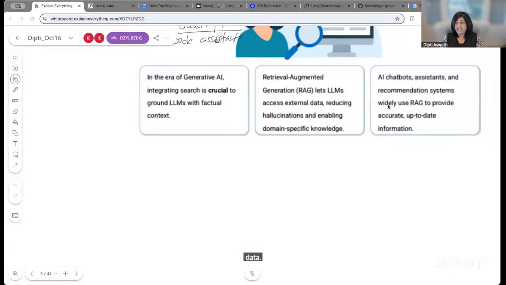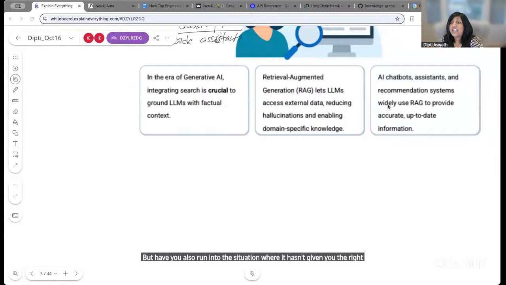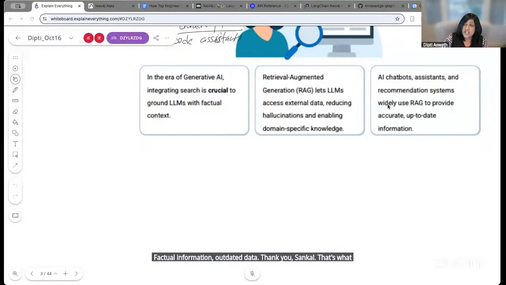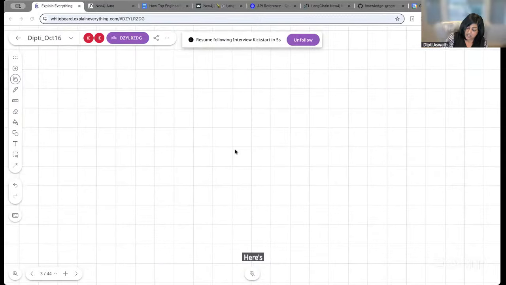Previous prompts, Mithil, thank you. But have you also run into the situation where it hasn't given you the right, correct factual information, or gave you outdated data? Thank you, Sankal. That's what I was looking for. So here's my take on this.